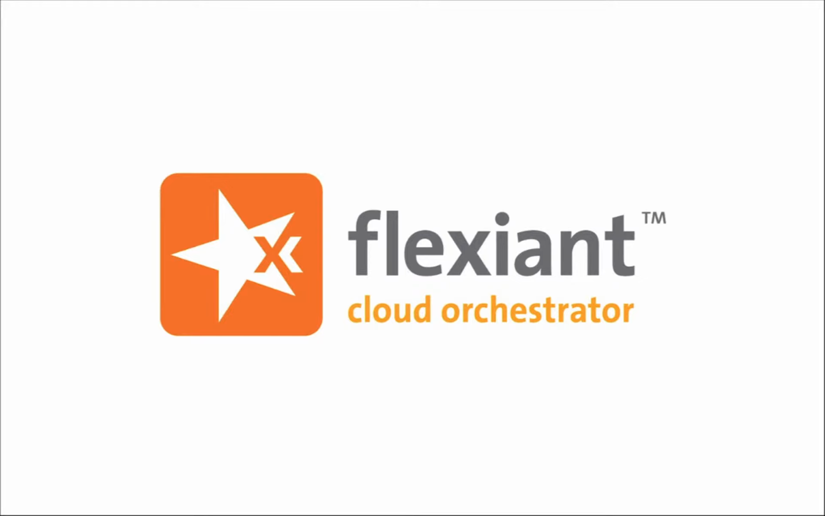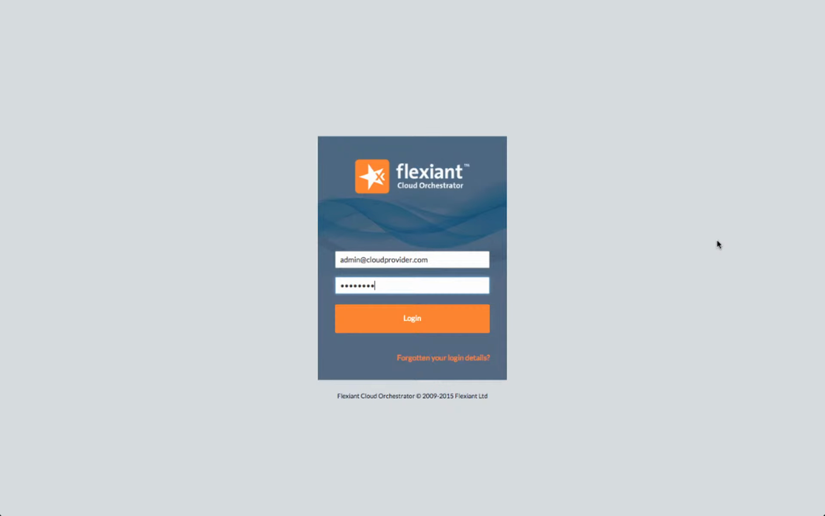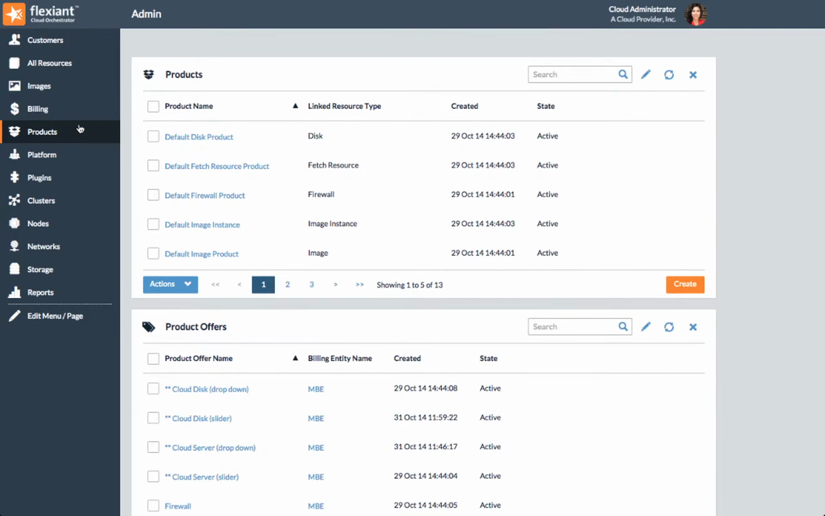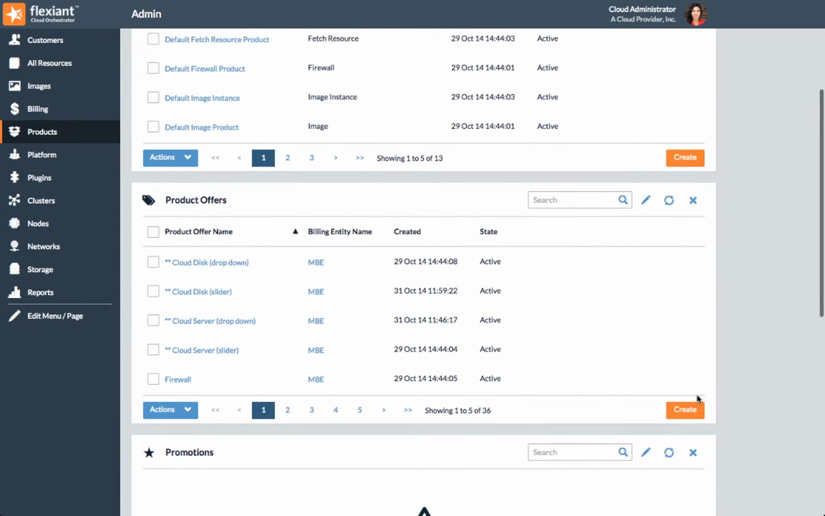Let's get started and demonstrate how easy Flexient can make this. First, log into the Administrator Control Panel and click on Products. If you want to sell a server, disk, network, or any other resource, you'll need to define billing parameters such as pricing and frequency. This combination of what you'd like to sell and how you want to bill for it is what we refer to as a product offer. Let's go ahead and create one.